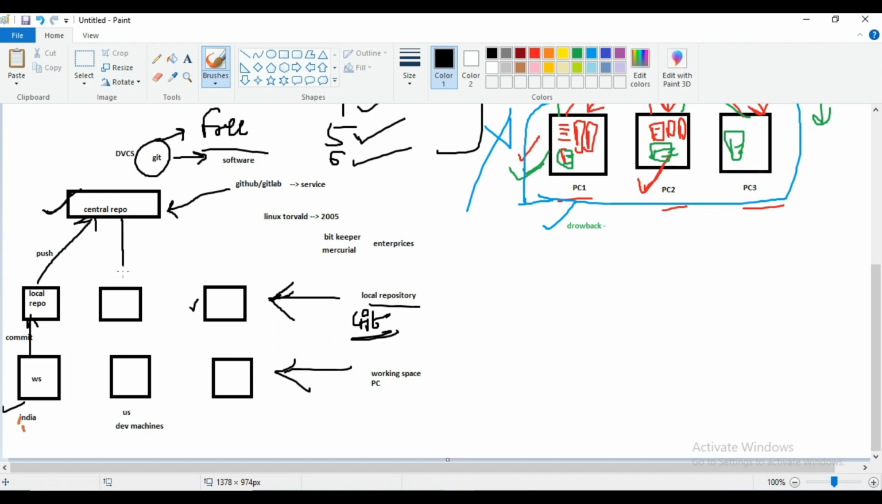So what he will do, first he will take the pull from here. He will take the pull and he will update his working directory also. Okay, he will update it and he will again write some code. Once he is done, he will again commit the code, right, and then push the code here. Same way he will do: pull the code, update, commit and push.